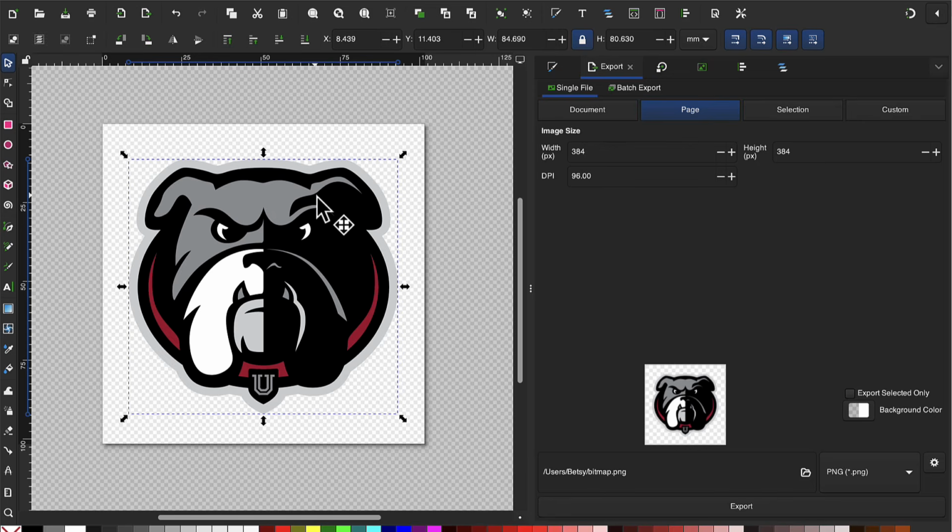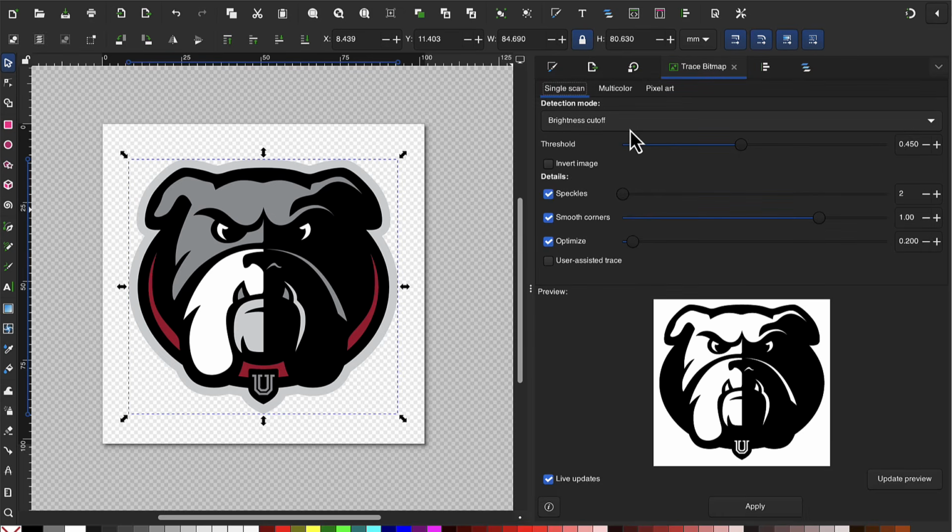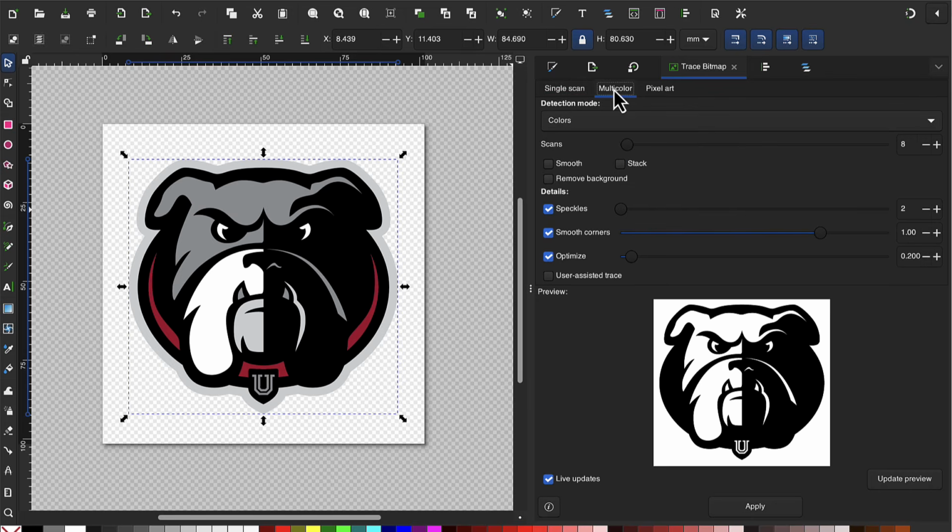So now I need to do just like I did before and trace that bitmap so that I have something to work with. So I'm going to click on that file there to trace the bitmap. Now I want to make sure that I choose multicolor. And this time I see it started with 8. I want to take it down to the 5 colors that I have.